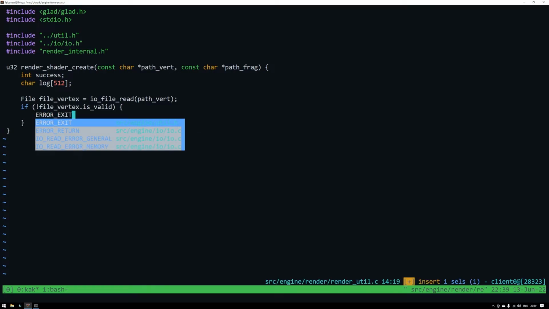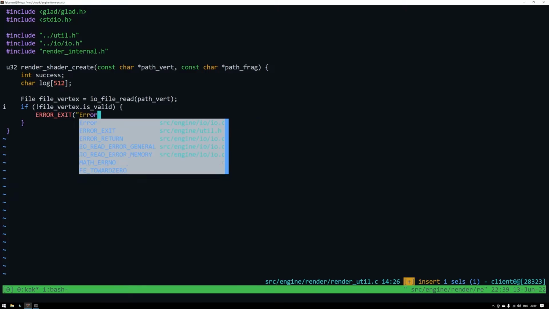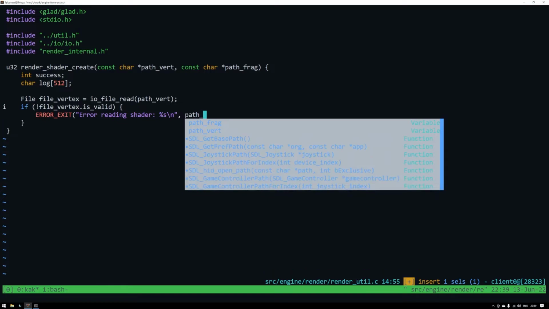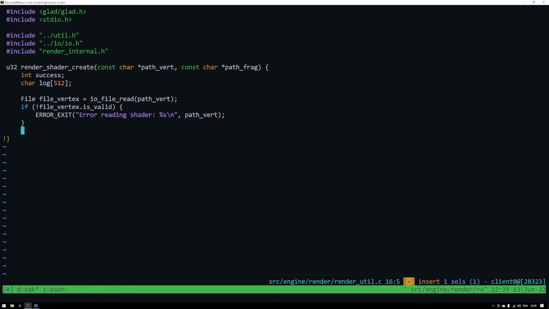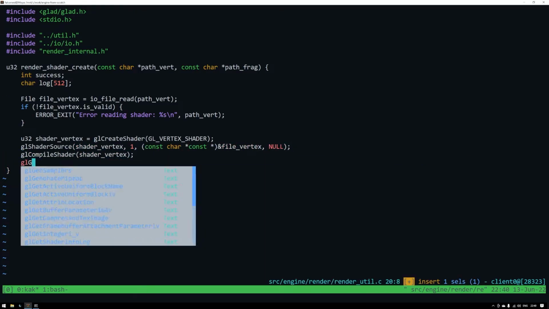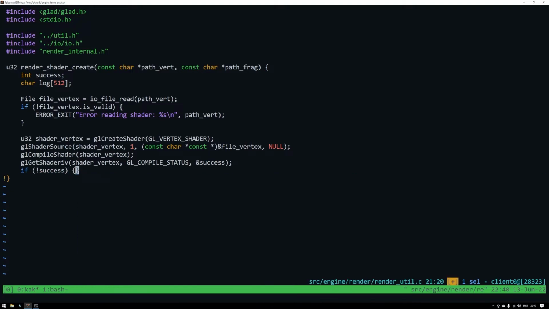First, we'll need a couple of variables, success and log. These will just be empty for now. Then we'll load our vertex shader using the API we just created. If the file is not valid, we'll error and exit. Next, we'll create an ID for our vertex shader. Then we'll give the source to OpenGL and attempt to compile it. We'll use the glGetShaderiv function to check the compilation status. If there's any kind of problem, error exit.